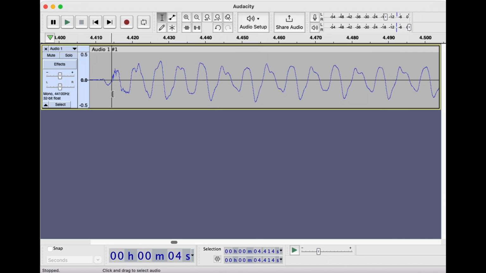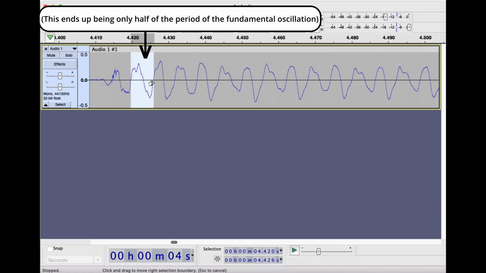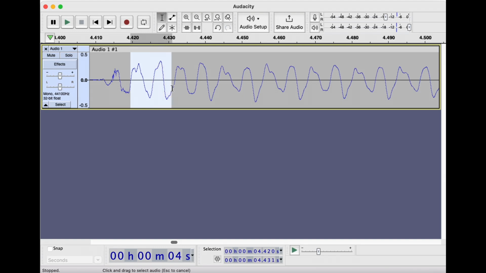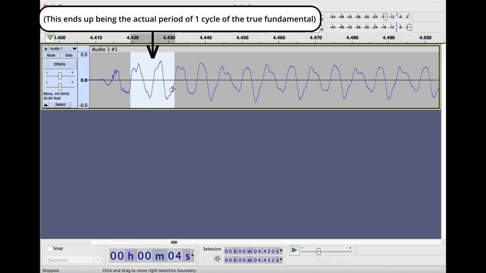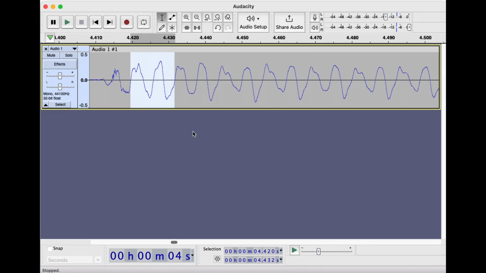What we're looking for here is a clear repeating pattern. Sometimes it can be difficult to tell what the fundamental oscillation of the sample is. So, in this case, if we start here and go to here, that appears to be one full cycle of the fundamental tone. If we click here and go to there, that appears to be two full cycles. Now it is possible that I could be wrong in my assessment.